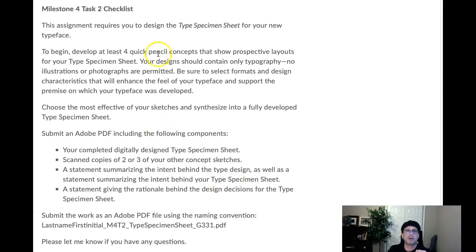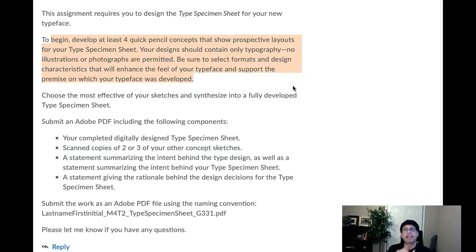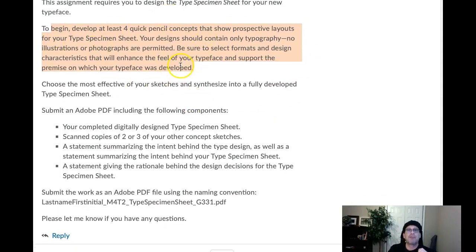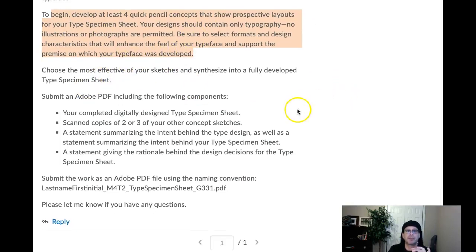Now, in Milestone 4 Task 2, you're going to create a type specimen sheet. So you're going to follow the instructions here. You're going to start with 4 quick pencil sketches. And don't forget, meaning is important. So your layout should reflect the meaning of the story that you've selected to design your typeface. So you're going to develop 4 sketches, pick your most effective one and carry that forward to your type specimen sheet.